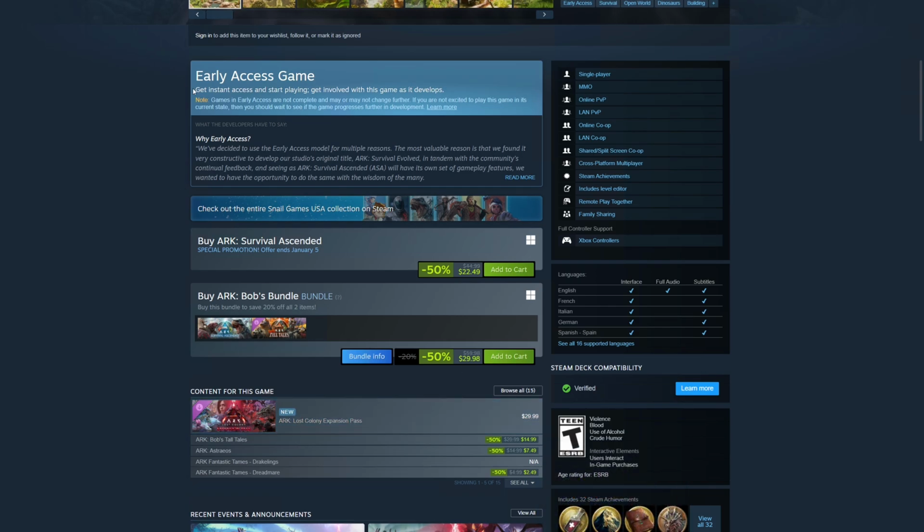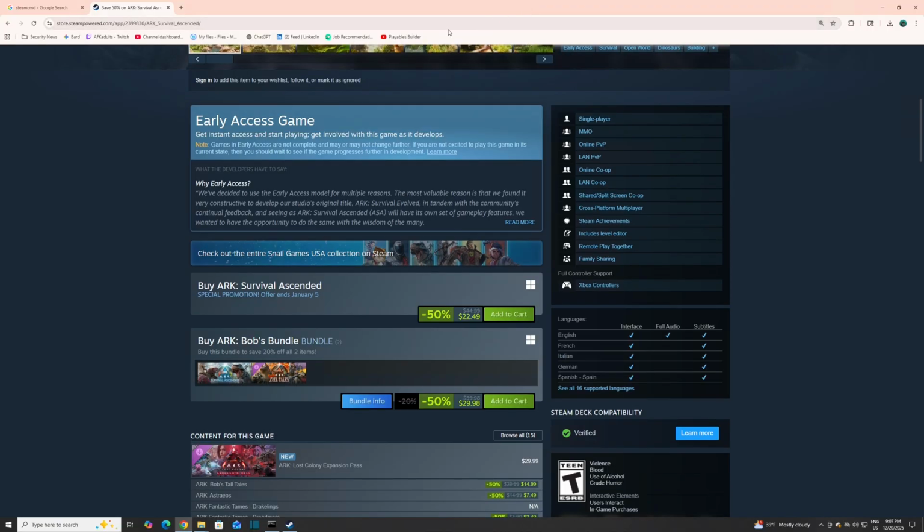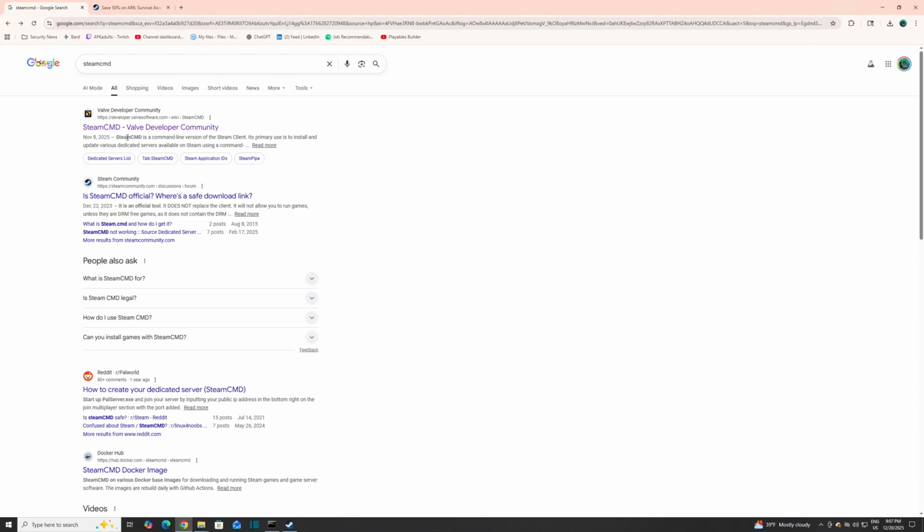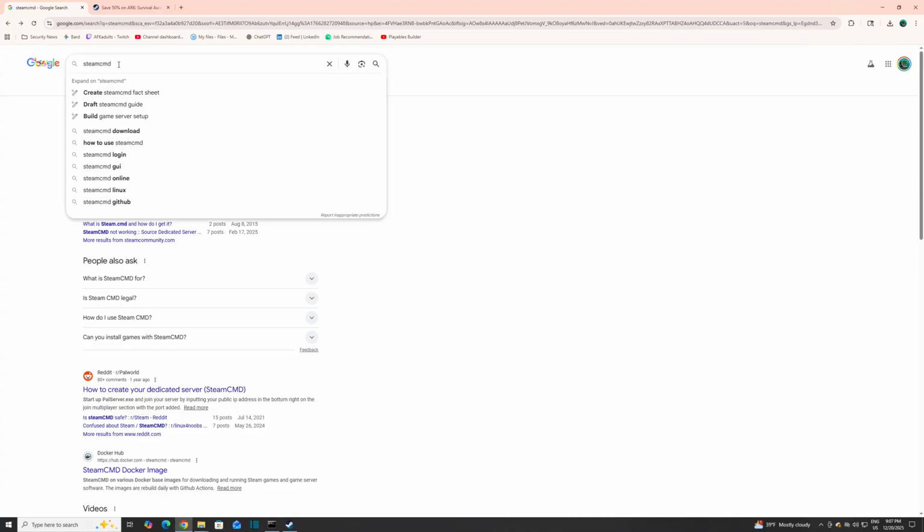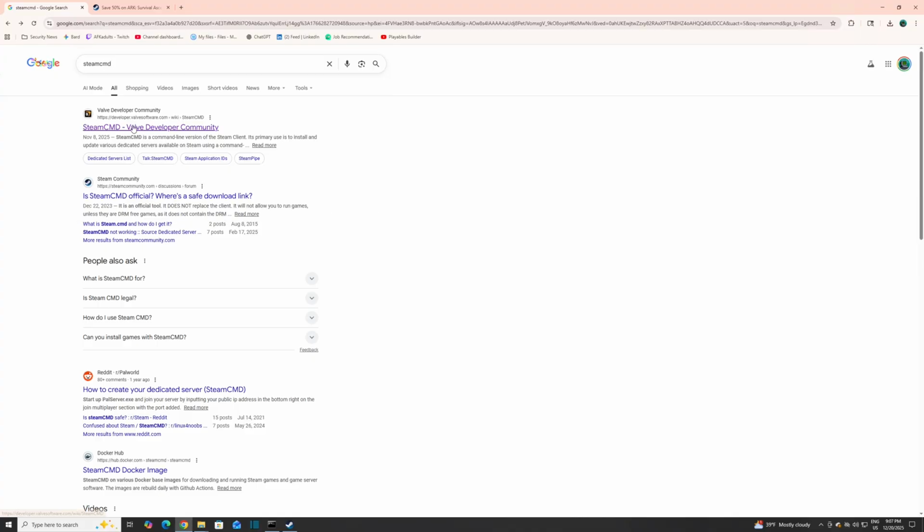If you don't know what SteamCMD is, it is a platform that Steam released that allows you to host servers through it. It's a great little tool. If you don't have it already, you can download it for free. So all you need to do is go to Google, type in SteamCMD like I've done right here, and then hit enter, and it's going to pop up this link right here.